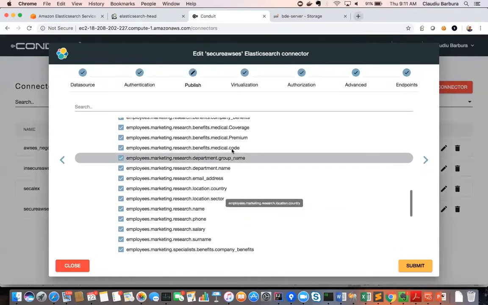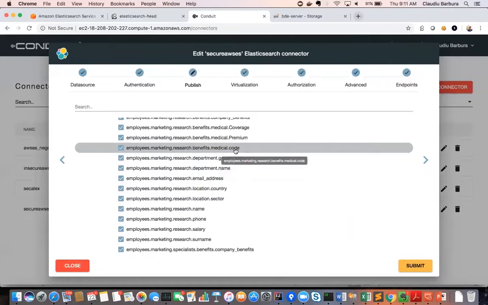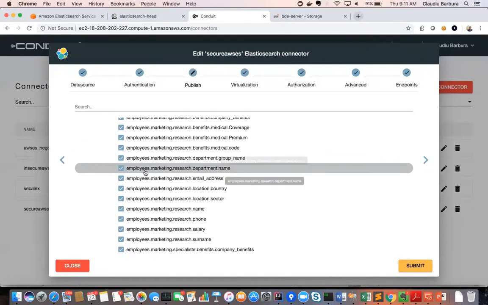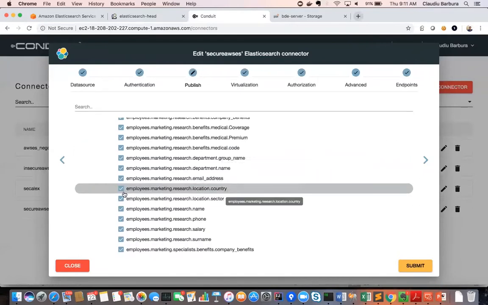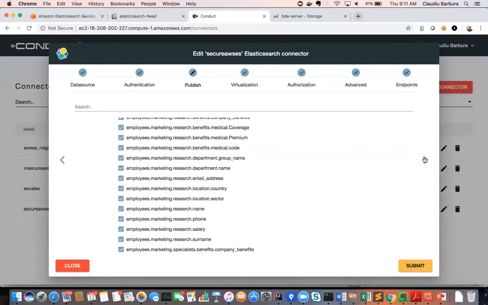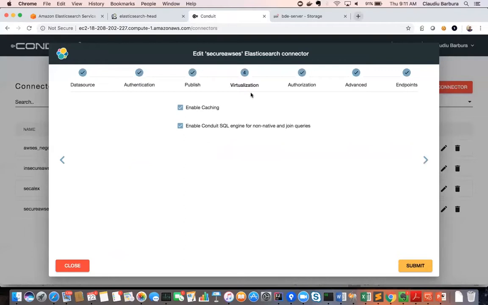And that's what the user will see, and they'll be able to pick, for example, employees, marketing, research, benefits, medical code, and do a count distinct on that. They can also unselect fields here if they want to reduce the payload and help performance, because this will be a very expensive operation to explode an index like that to allow Spark to actually query. We also enable caching, so we don't waste time loading the documents from Elastic and actually show the queries.